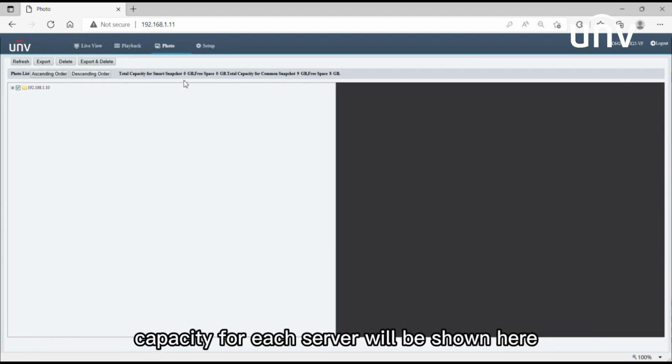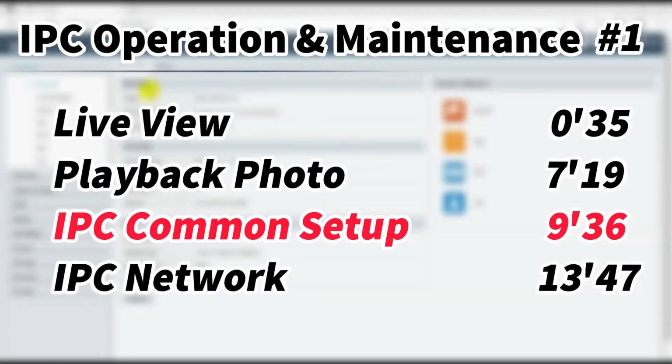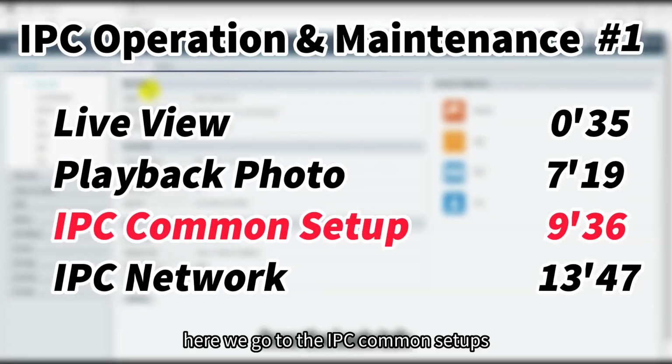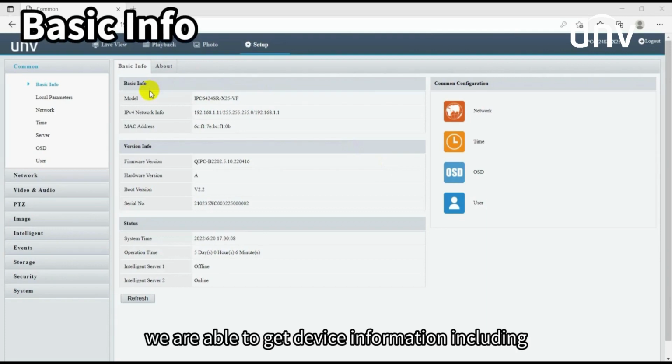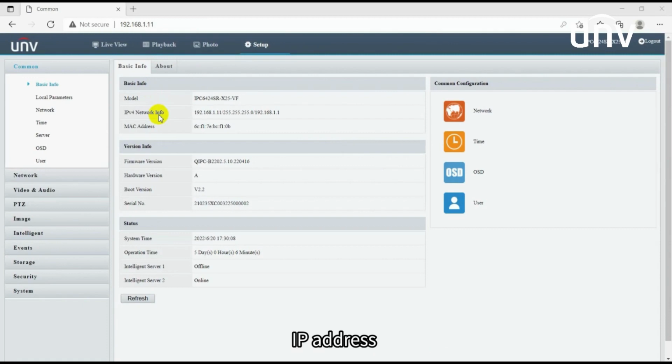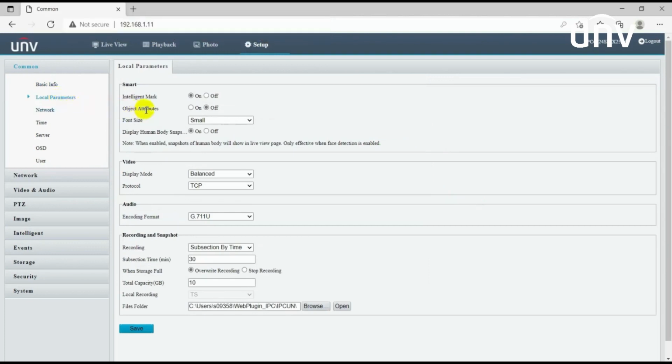Capacity for each server will be shown here. We can see the total capacity for common and smart snapshots, and the free space as well. Here we go to the IPC common setups. From the basic info, we are able to get device information including device model, IP address, MAC address, firmware version, and operation time. In local parameters, we can make settings for smart functions, video, audio, and recording and snapshot.